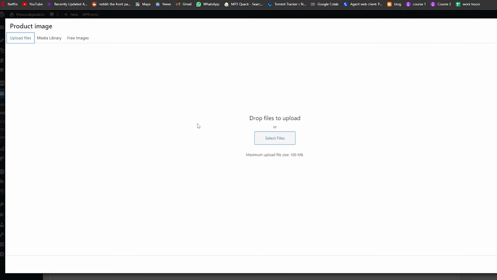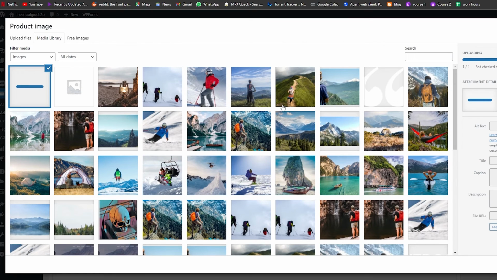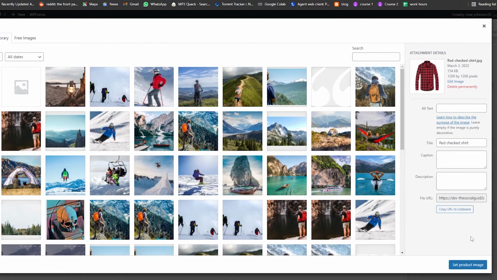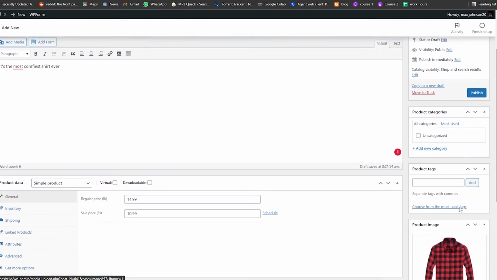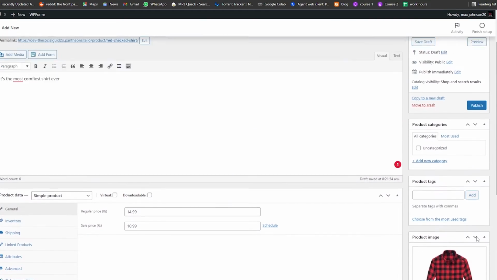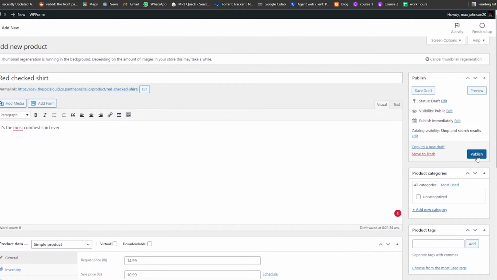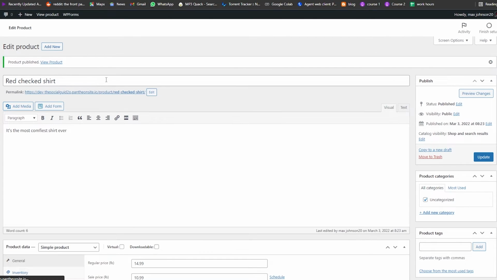Here, upload files, select the file. Over here, this is the image. Click on open, wait a couple of seconds. There we go. Now we just have to set product image. There we go. As you can see, this is the image over here. And then down below we can add a bunch of different options as well. So once that's done, we just have to click on publish, and there we go. Product has been published, and we can view that product onto our main website.